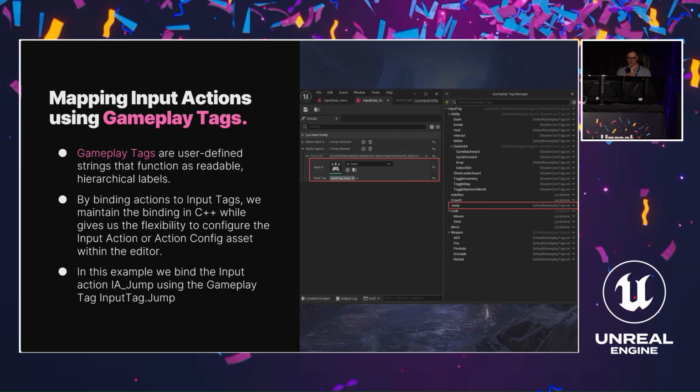Looking closer at the example on screen, inside of a Lyra input config asset, we are able to define which input actions are associated with which input tags. On screen, you can see that the input action jump is associated with the gameplay tag InputTag.Jump. In the basic setup, we defined the behavior of an input action by binding it explicitly within the pawn blueprint. But Lyra adds a layer of separation to the binding of an input action by instead binding the input action to a gameplay tag.